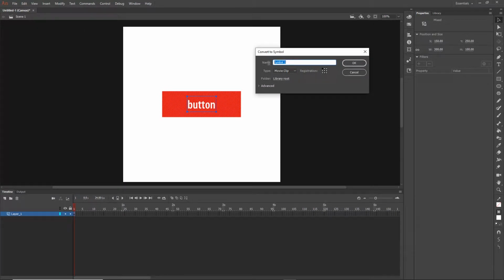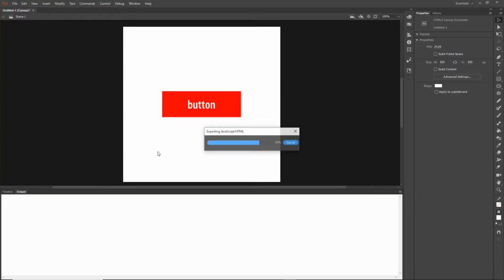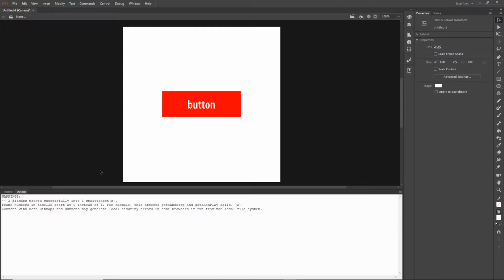Now we can call this Button 1, for example, and I want to change this from Movie Clip to Button, because movie clips are for animation, I would say. So Button, and I am going to hit OK. Cool. Right now I am going to test, and this should open in the browser. When you have a button and you go with your mouse over the button, you can see that the mouse has changed. Okay, but if I click, nothing is going to happen. Okay, I will close this.